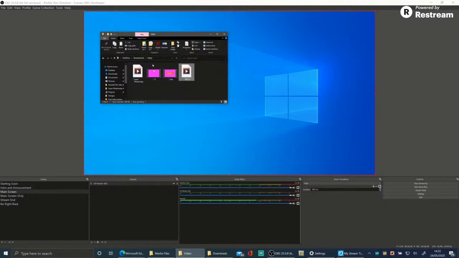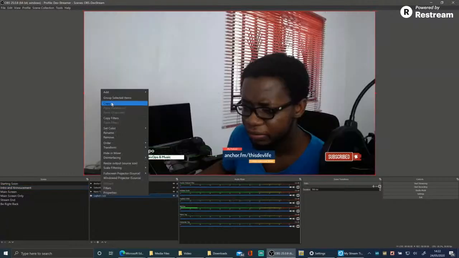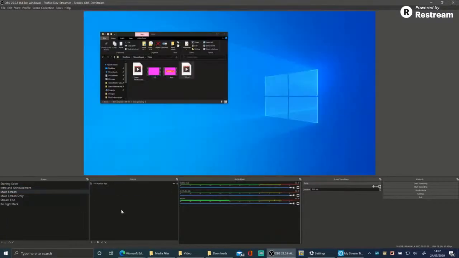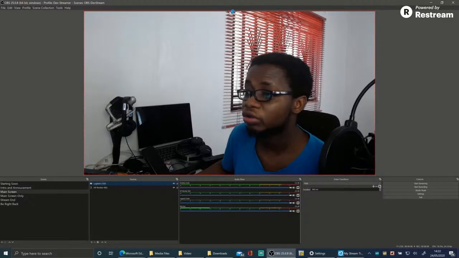So what I want to do next is, I've added my main display, and now I want to add my face somewhere down there. So I'll just copy my Logitech here, and then go to my main screen and paste. I also want to resize so my face is not blown up on the whole screen.